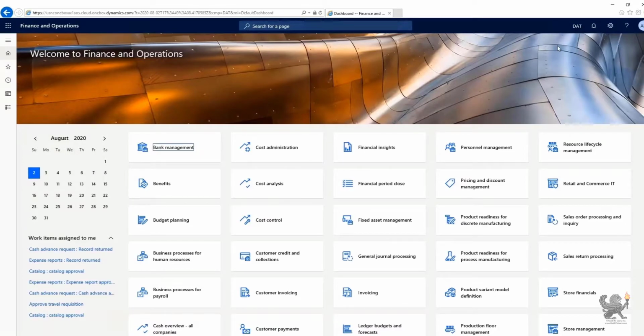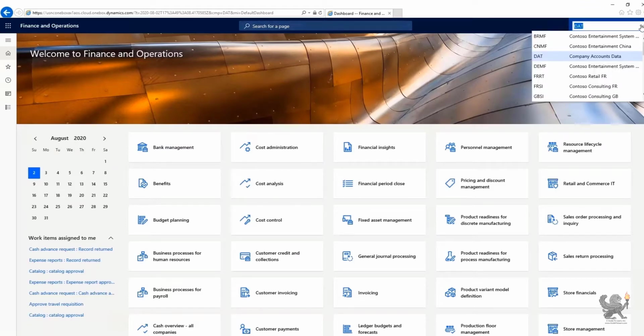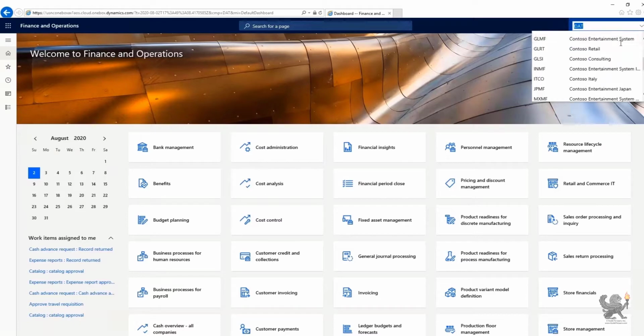Introduce some of the icons on the top right-hand side of Dynamics 365 Finance and Operations app. The first icon is the Change Legal Entity drop-down. As you notice, by clicking on the company, which happens to be the DAT, by doing the drop-down, you can see a list of existing demo data that has already been deployed as part of the deployment of this instance of Finance and Operations app.